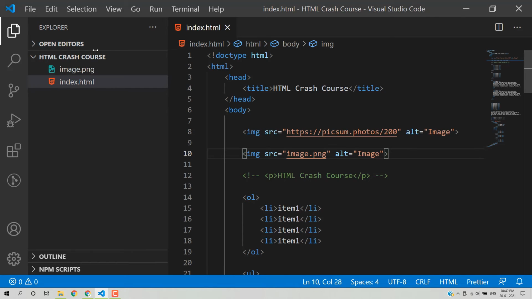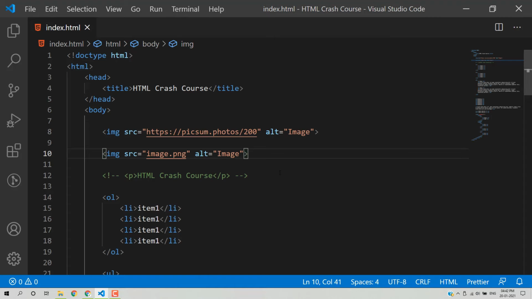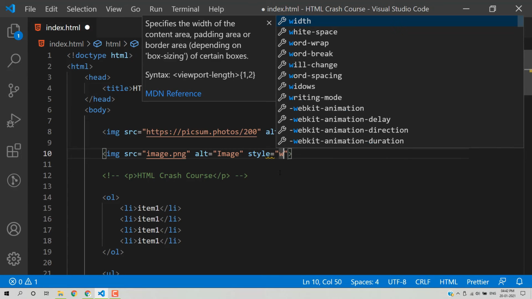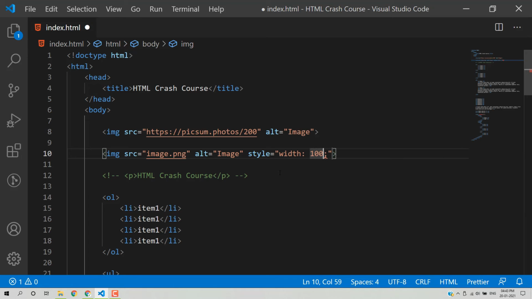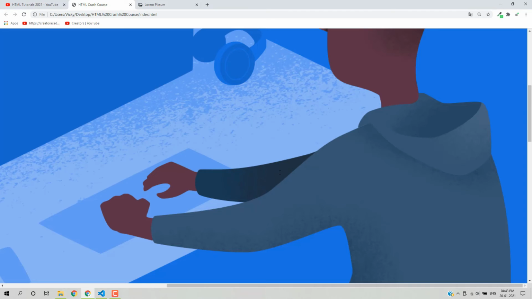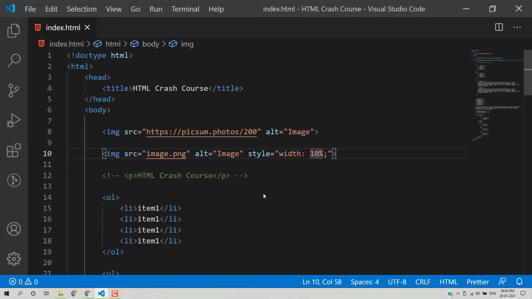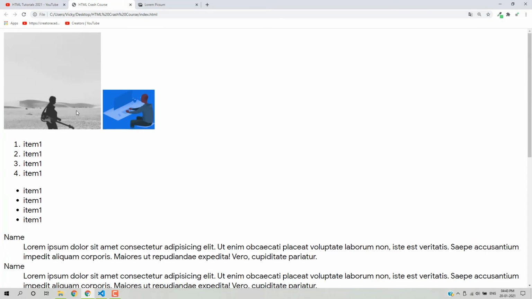We can also add some style for styling. So we can add a style like width equal to maybe 100%, save and then reload. So width is equal to 100%. Or maybe we can use width equal to 10%. So this is how we can add an image in HTML.